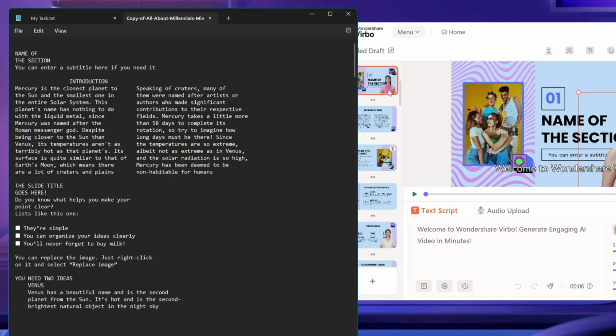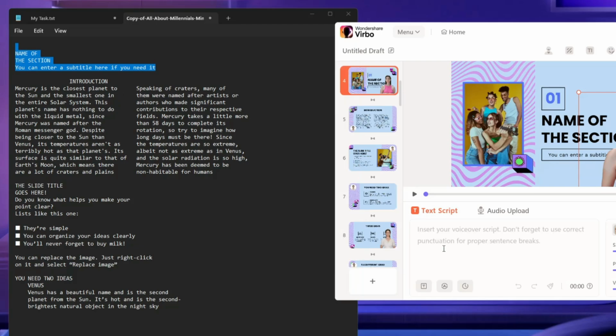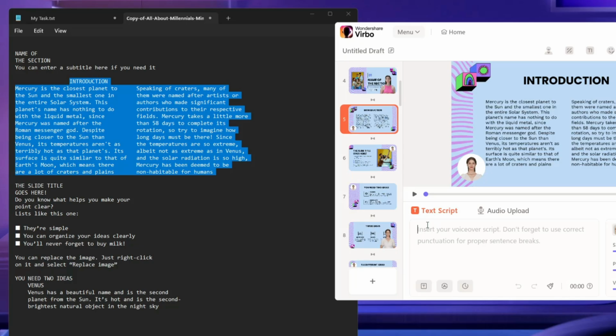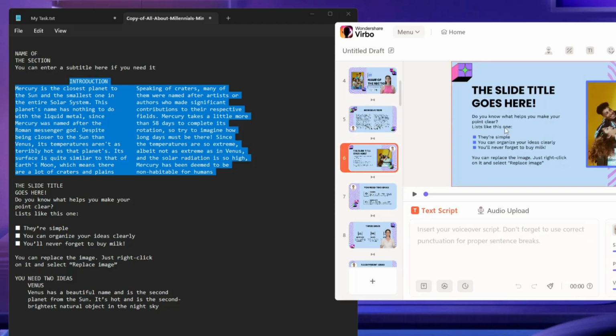And now according to your slide, like on the first slide we have the name of the section, so I will copy this part and paste here in the first slide. Then I will move to the next slide and it says introduction, so I will copy all this introduction part and paste in the text script part of the second slide. Similarly, you have to do this for all the slides. It won't take much time, so it will be quick.